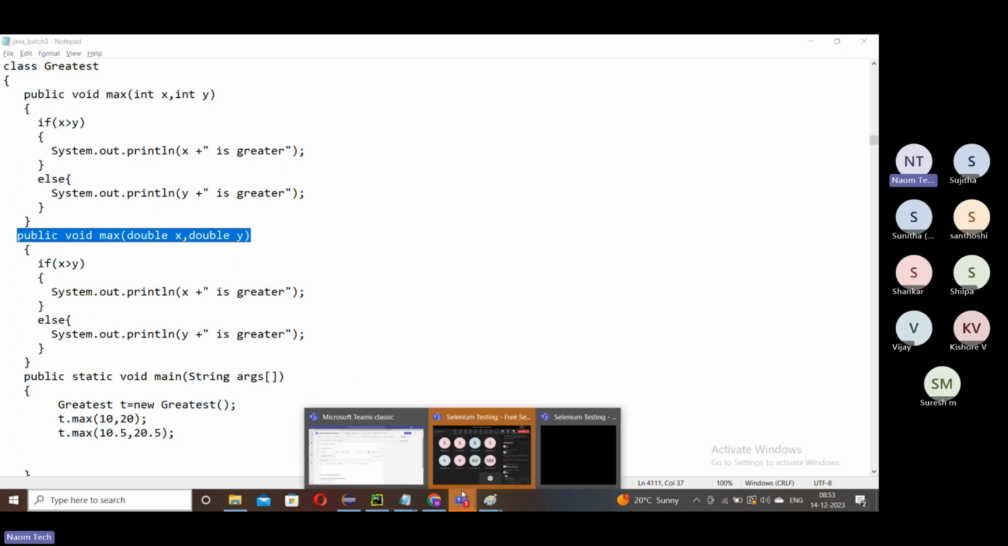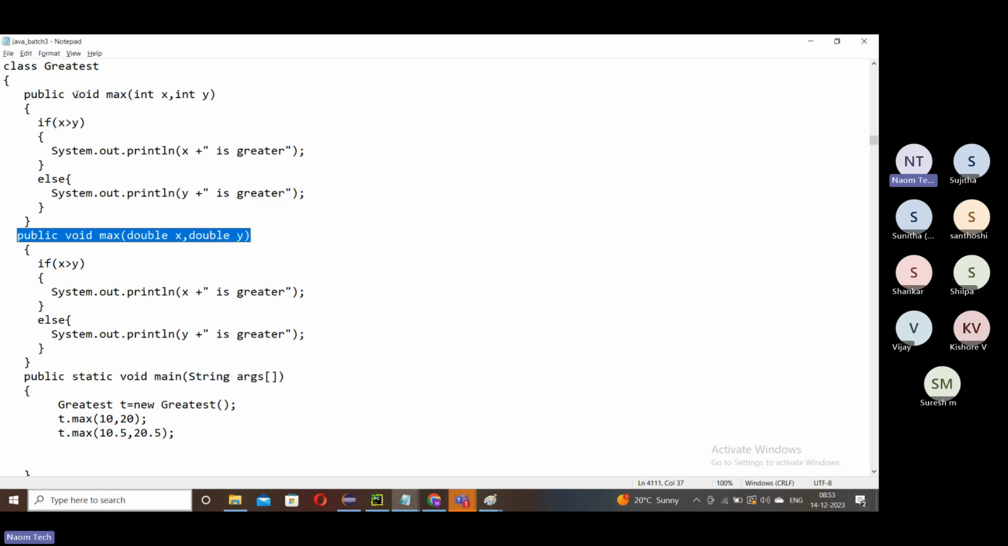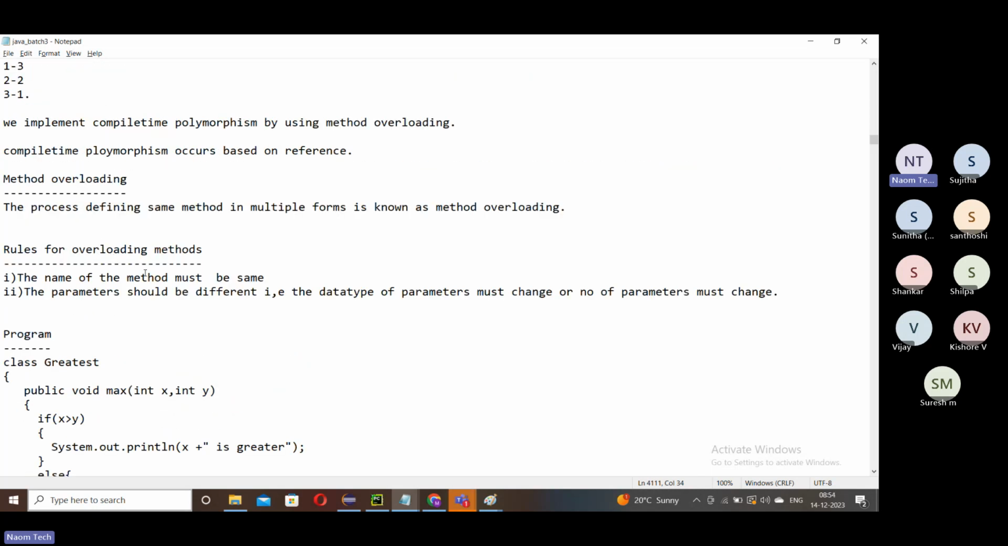Answer: these are different. Yes. These are different methods. Even though the name of the method is the same, the parameter changes here. You can see the first method has int parameters. The second has double parameters. That means this is not the same. These two are different methods. So those are the rules we should follow here.